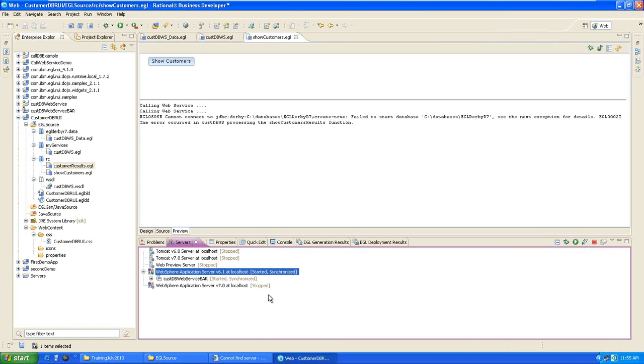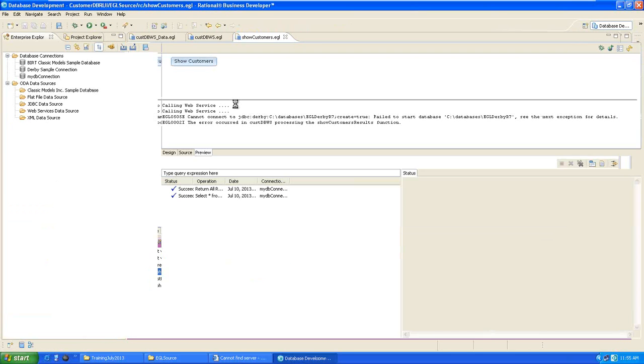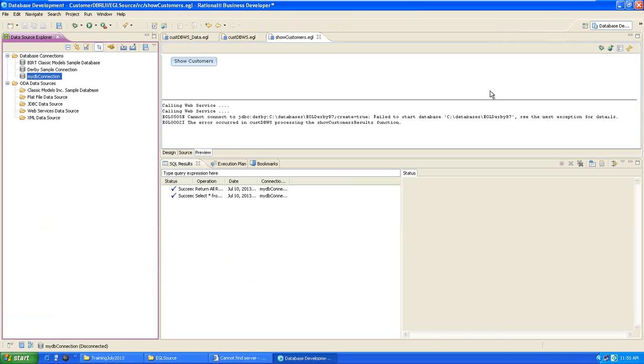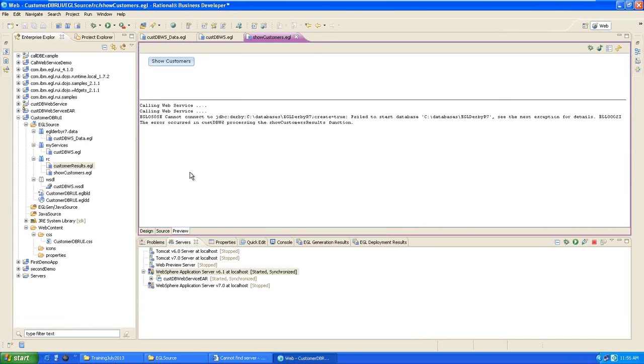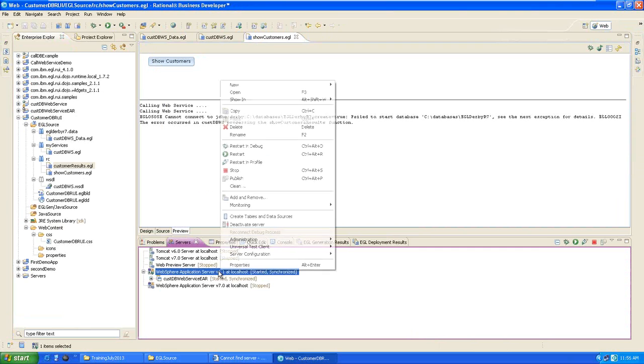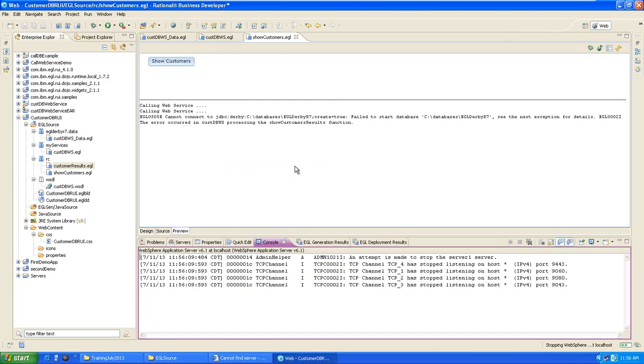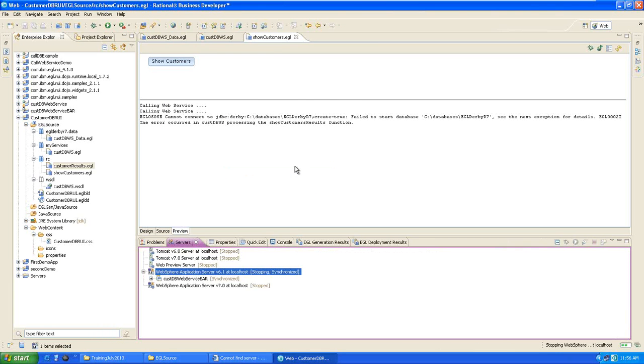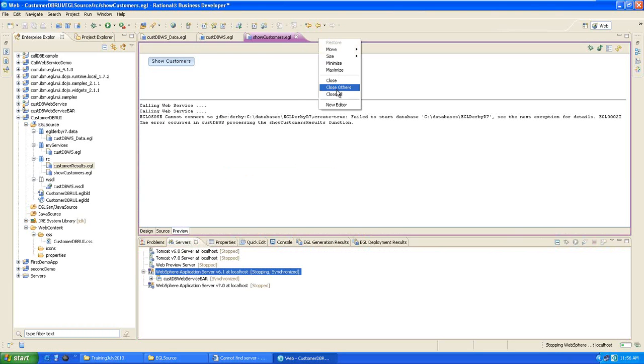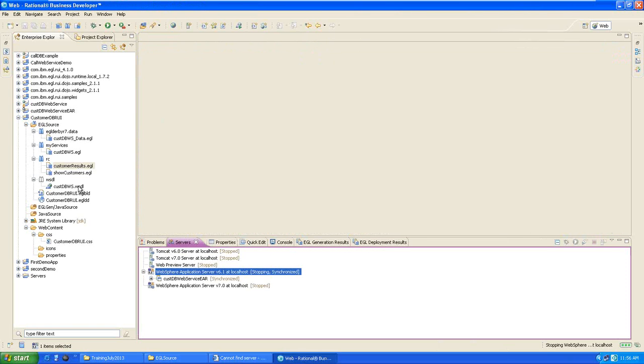Because the Derby database is a single threaded database, so at one time it can have only one connection. I think there are more connections to it at the same time. If it's causing an error, let me just stop the server and close all.